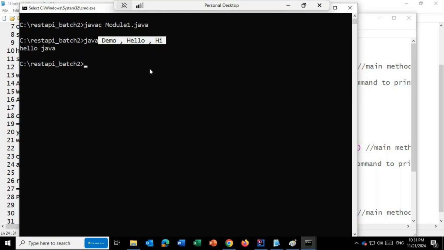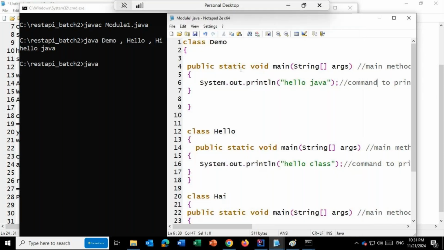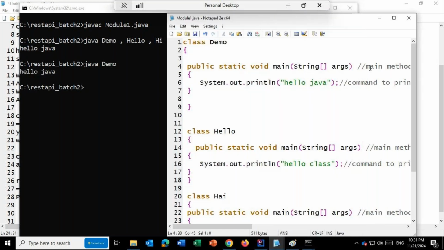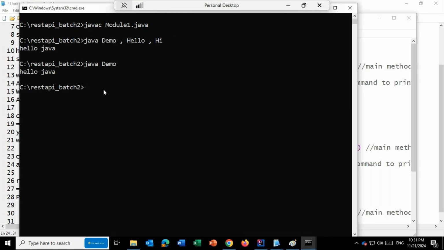So the correct way is to execute the program by the class name which contains a main method. First, Demo is containing a main method. I will write java Demo. I will get the output hello Java. Right, we got this output. Now, because hello is also containing a main method, again I have to write java hello. So you will get hello class.